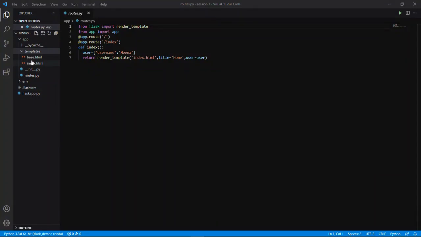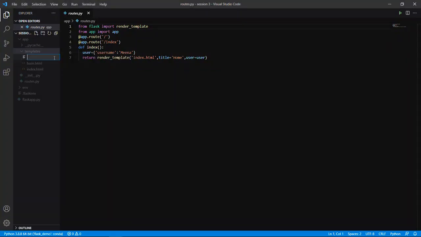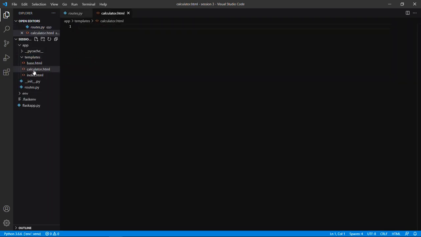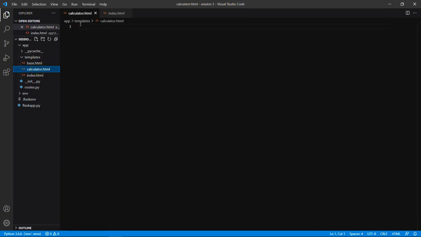Here I'm just going to create a new file. I'm going to name it calculator.html. In this calculator.html, I'm going to extend the base file. We don't need to repeat all those head tags and everything. So we are just extending the base file, and then we are just going to add the content.